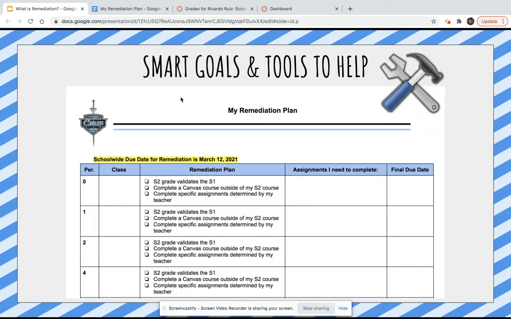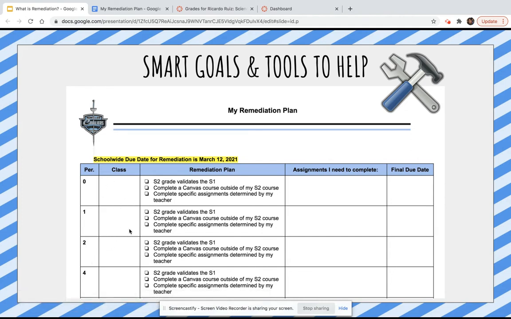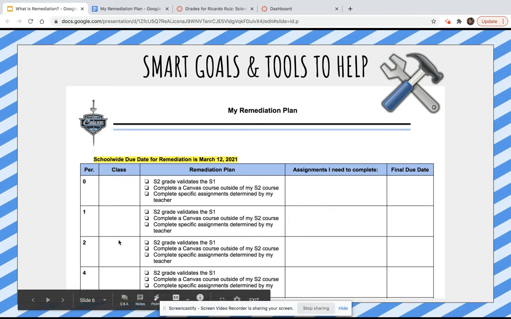One tool that will be handed out to you is a SMART Goal Remediation Plan template. You will notice in your template that you'll have periods 1 through 7 listed on the far left. You will go back and enter your class title. If you don't have a 0 period, you'll simply write none. Maybe you have a biology class here, an English class there. Maybe you passed 4th period. You can just skip this one and move on.